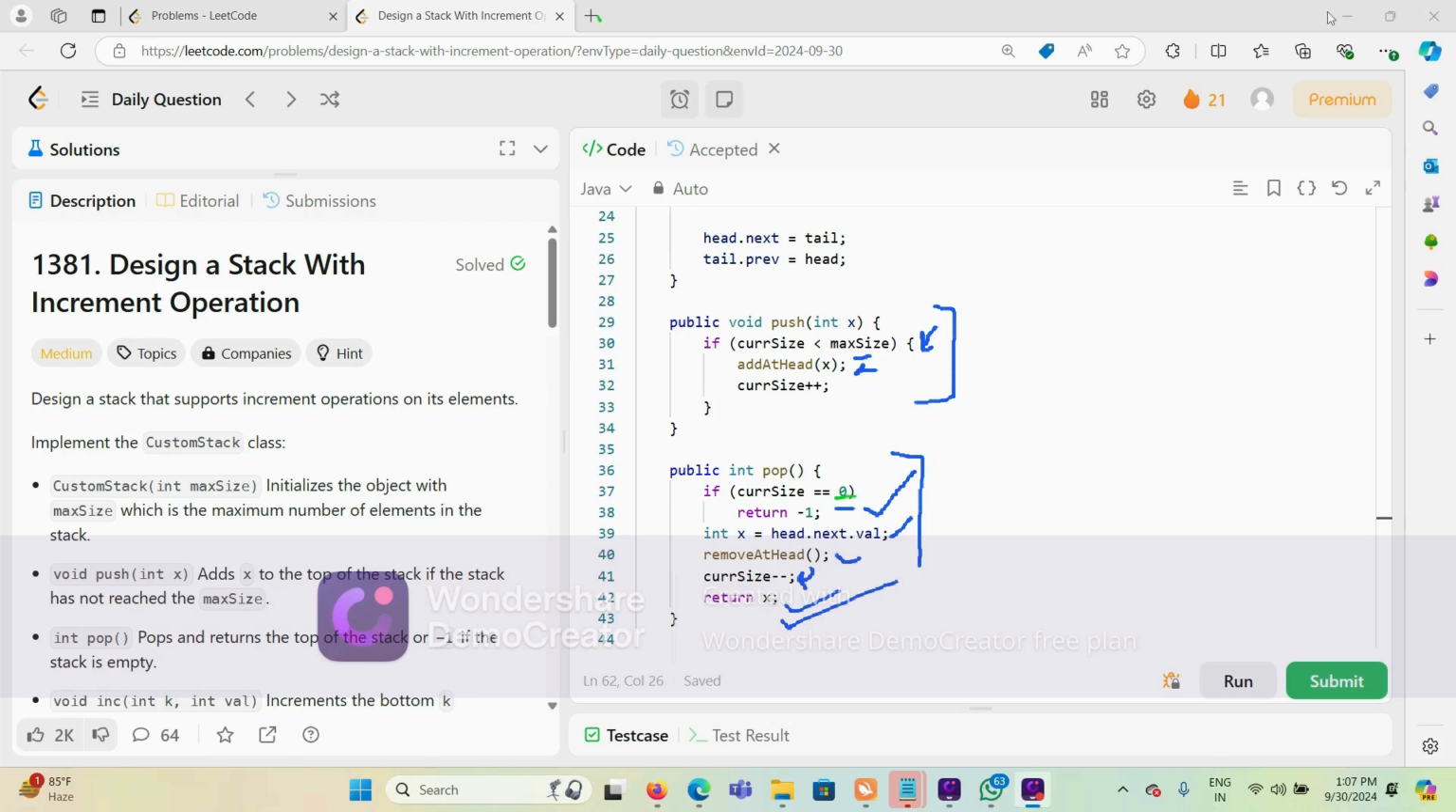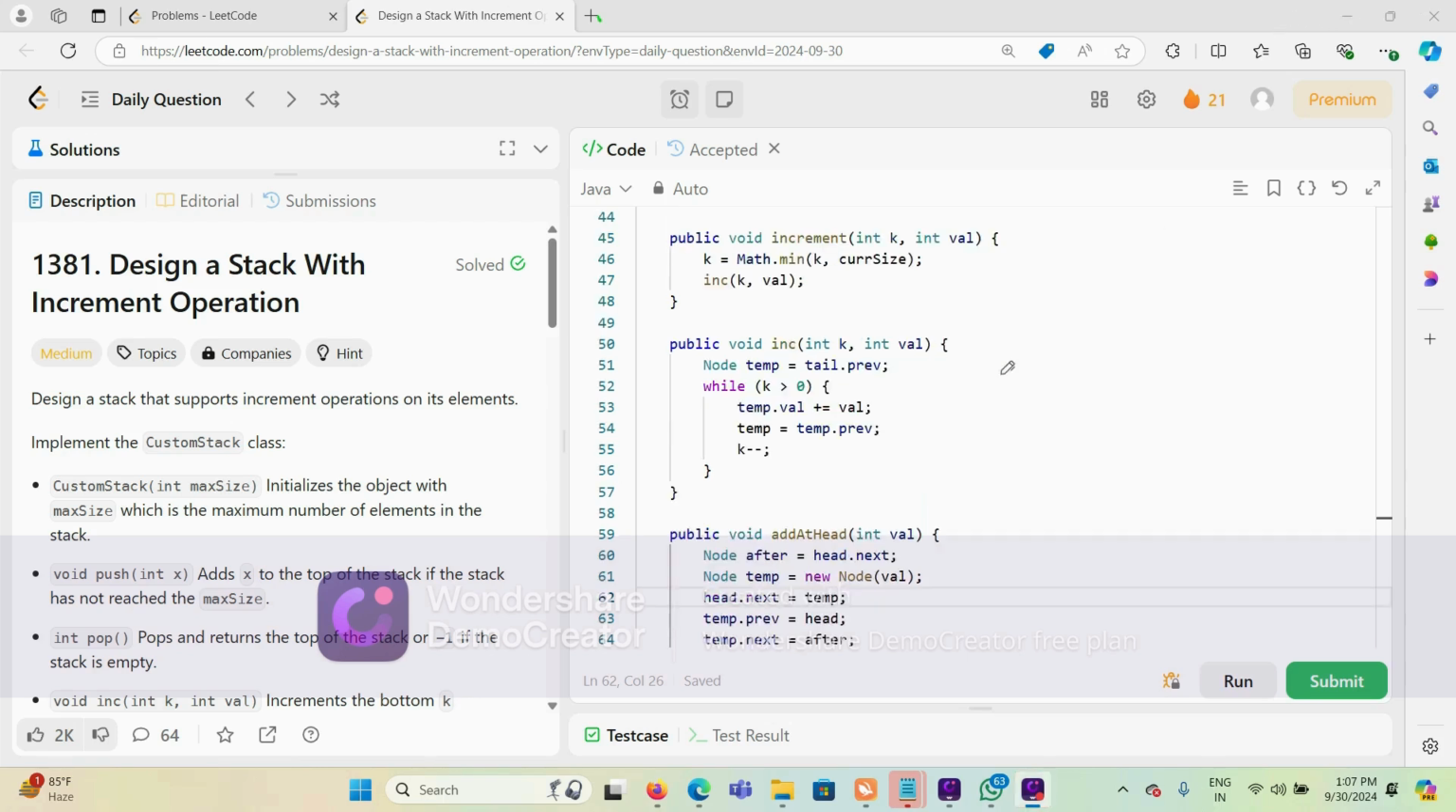Then we have another method, increment. So see here, this is my increment method here. So I have written this function here. So see here, temp equal to tel dot previous. That is the point where we have to start it, because we have to increase the value by this value for the last k elements of the linked list. That is why I am starting from tel dot previous.